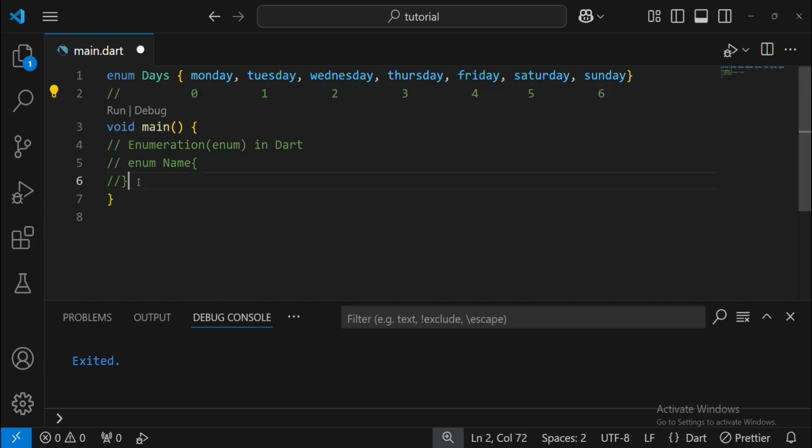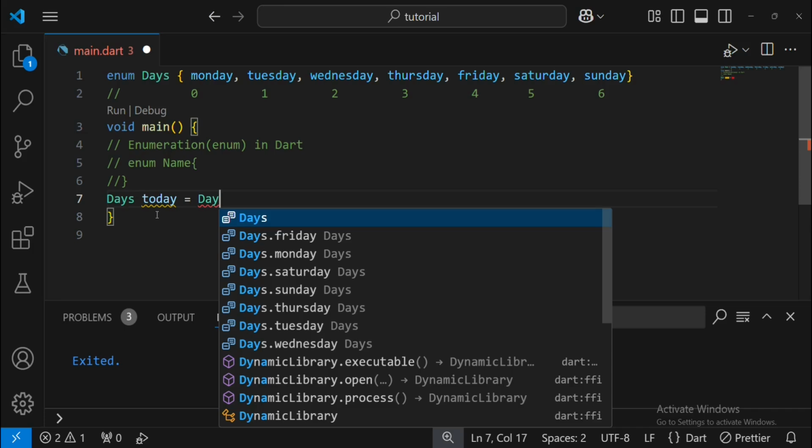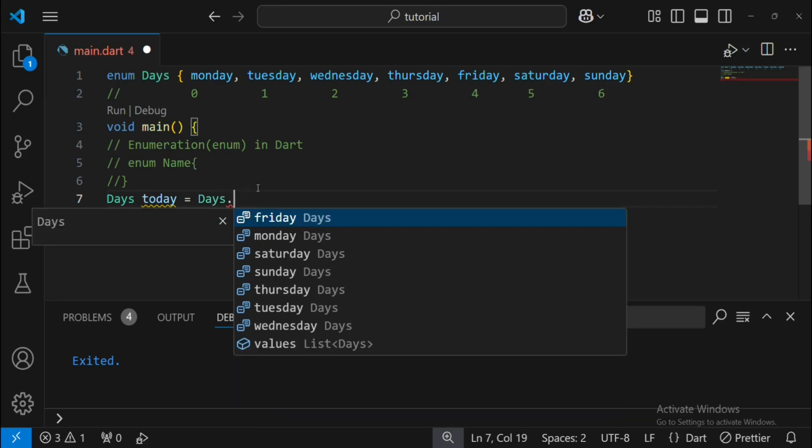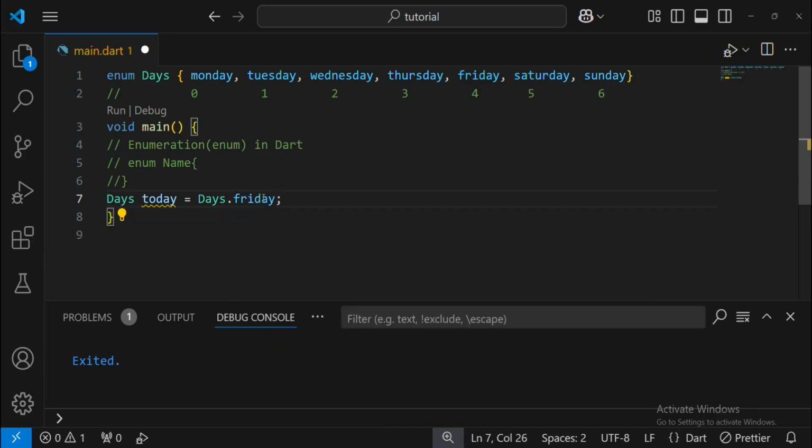So how do we make use of the values of our enum? To make use of a value, we can come here and we can create a variable of type Days because it's of this enum. So we can say today, and we can say Days dot. Immediately I put dot, I have access to the values of my enum. So Friday, Monday, Saturday, and so on. So we can say Friday. And let's add a semicolon here.